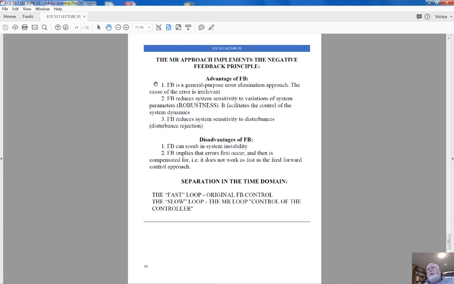And then we have to remind you that we're dealing with very explicit negative feedback in the model reference approach. In the model reference approach, the feedback, negative feedback, is the key to the success of this approach. If you remember from the 361 class, negative feedback is necessary for successful operation of our systems because negative feedback provides a general purpose error elimination approach. The cause of the error is irrelevant. The important thing is that the error is extracted and eliminated.